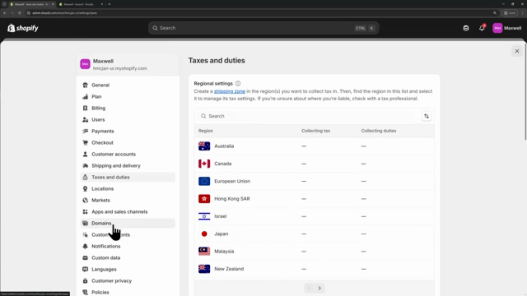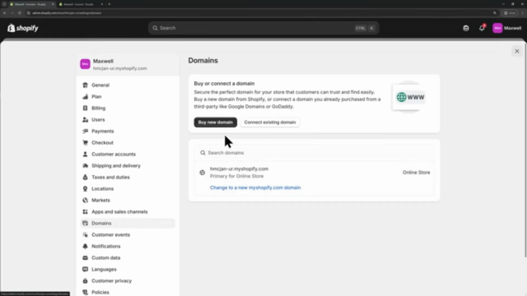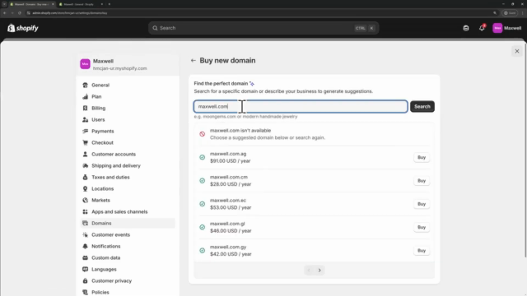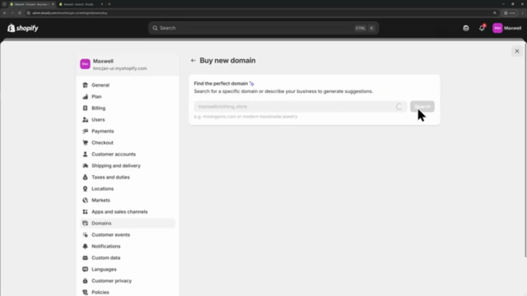Next, on the left-hand side, let's go into domains. Here, you can either buy a domain from Shopify or connect an existing domain. If you don't have one already, I would recommend buying a domain through Shopify because it's just way easier to set up. To do that, click on Buy New Domain. And then I can find a domain for my store. For example, here I could go with maxwellclothing.store. Then I'll click on search to see if it's available.